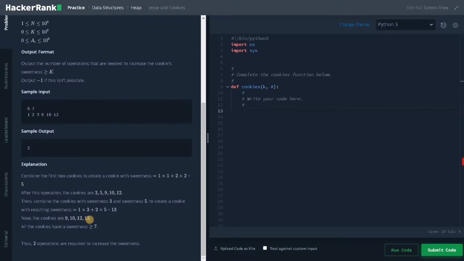Basically, this array is like a heap data structure. That's why it's in sorted manner. If you remove the root element from the heap, it is the minimum element of the array. After two steps, all the cookies have sweetness greater than or equal to 7. We can check this condition by removing the top element and checking whether the sweetness is greater than or equal to 7 or k. If the sweetness is greater than or equal to 7 for the root element, it means all the elements have higher value than the root element. That's the logic behind it.